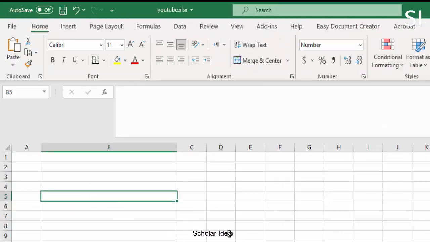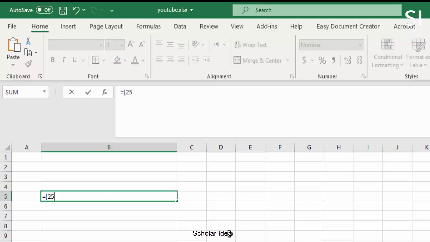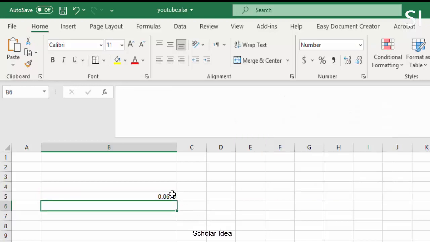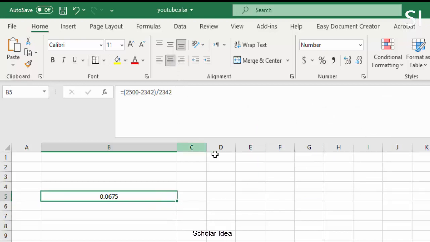1. Click any blank cell. 2. Type equals open bracket, 2,500 minus 2,342, close bracket, slash 2,342, and then press enter. The result is 0.06746. 3. Select the cell that contains the result from step 2.